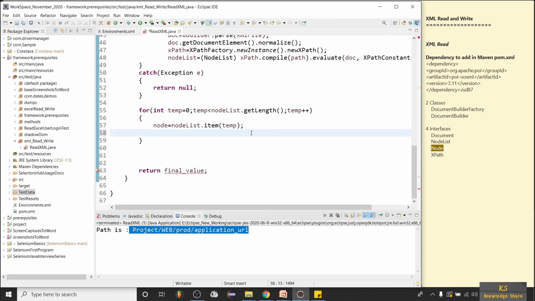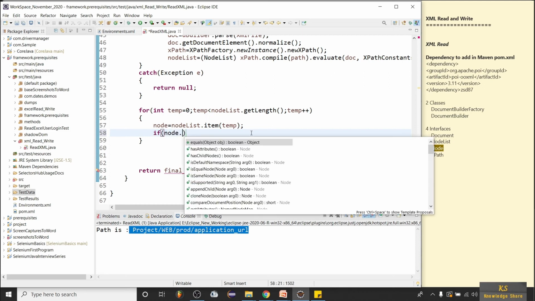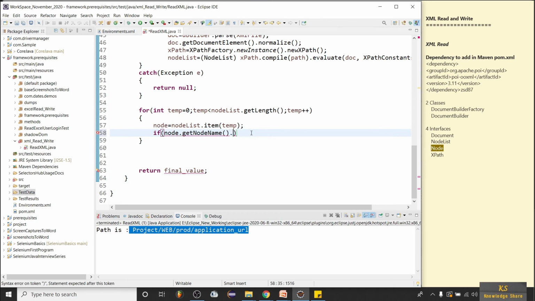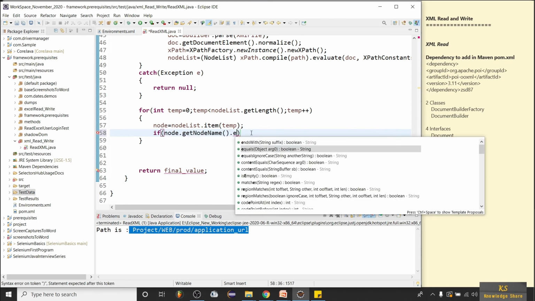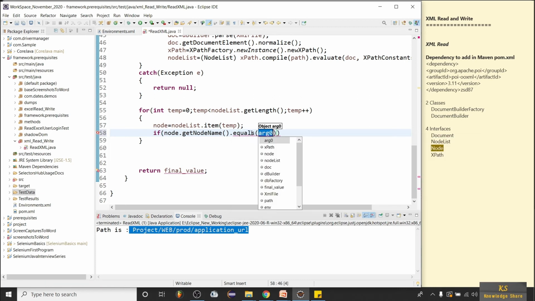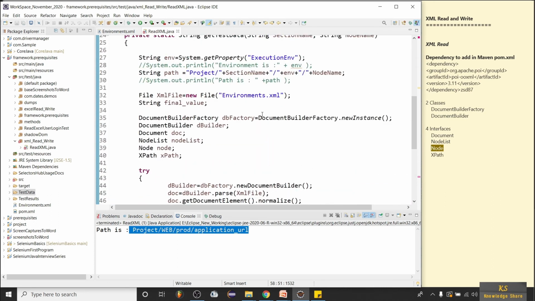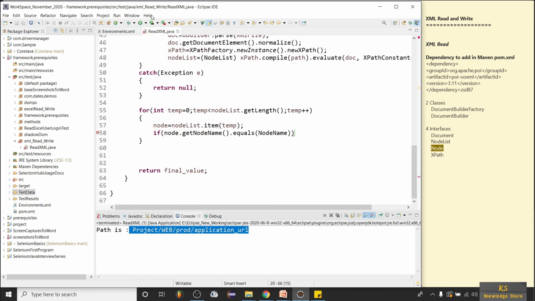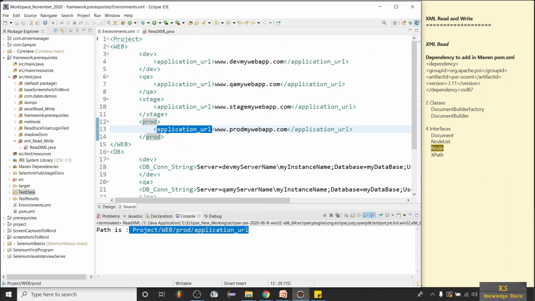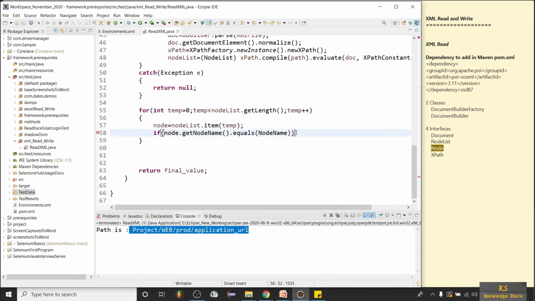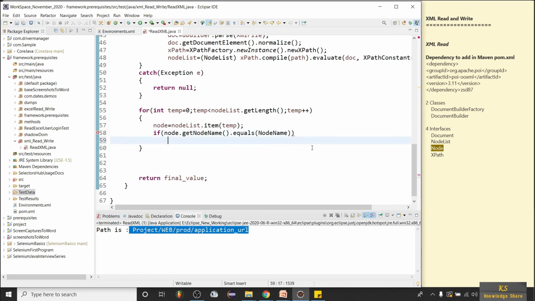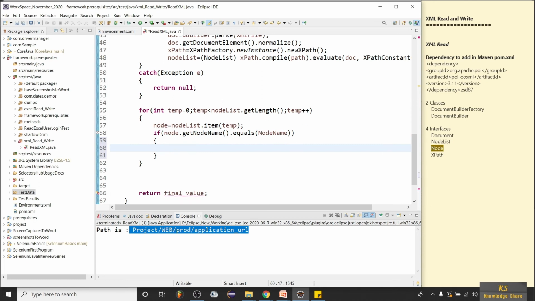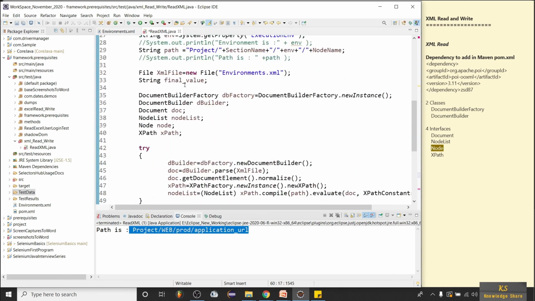Okay, so to do that, if node dot getNodeName dot equals of nodeName. We already have a node name here, right? See, we already have a node name here. That means we received an application URL as a node name. So it's checking whether it's an application URL or not. Once this node name is found, we have to store the value into final value.